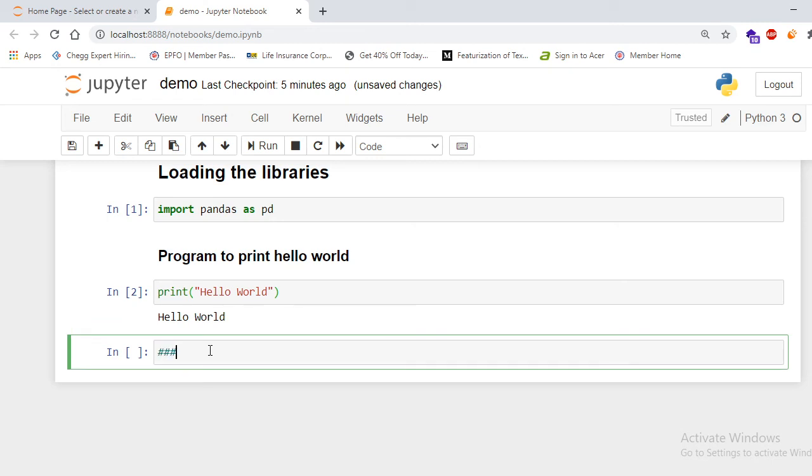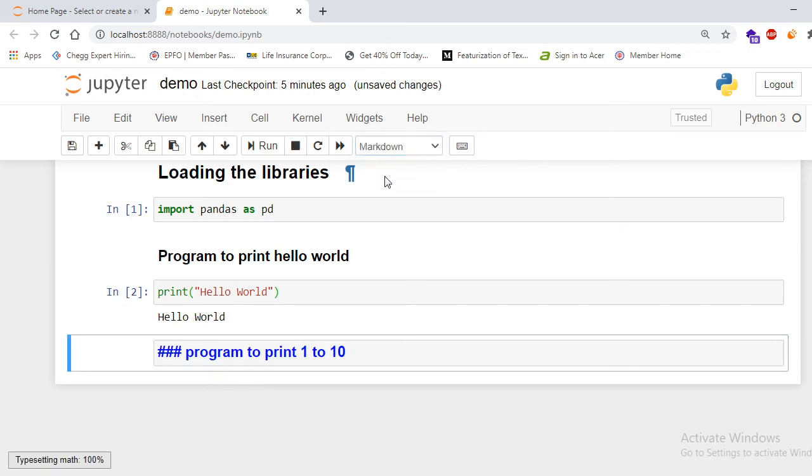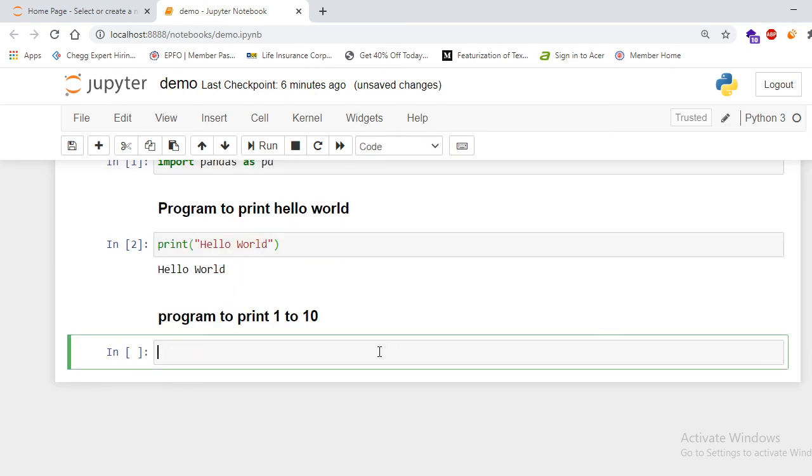Suppose you want to write some other program. I want to write the program to print 1 to 10. So again you have to convert into markdown, and just hit the key shift plus enter. And if you want to print the numbers from 1 to 10, you can write like this.